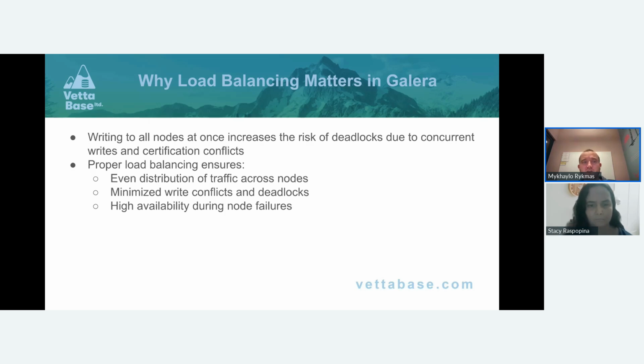Proper load balancing ensures you have an even distribution of your traffic across all the nodes. You have minimized write conflicts and deadlocks, and you have, of course, high availability during node failures, because if something fails, load balancing changes the traffic routing, and there is no impact to your application.